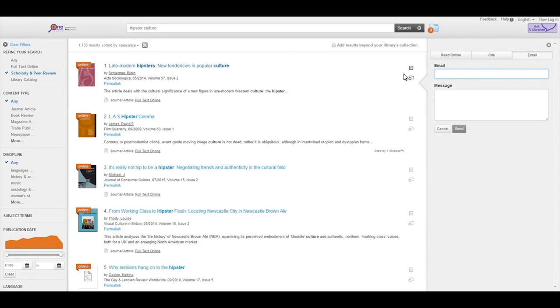And then finally, there's an email button where you can email yourself this particular record. If the full text is available, there'll be a link in the email that you're sent that will bring you directly to the full text.